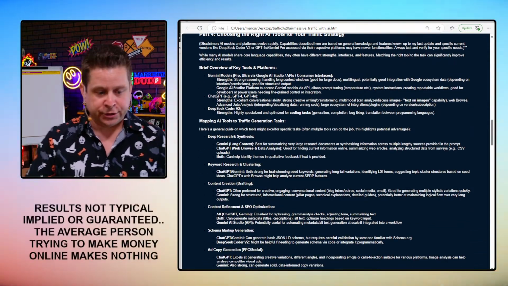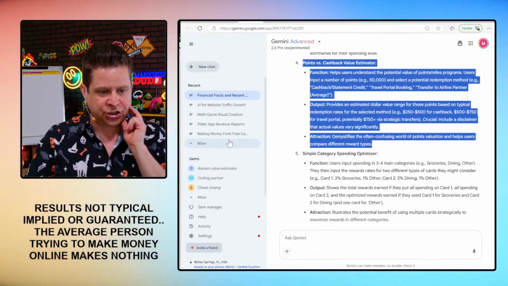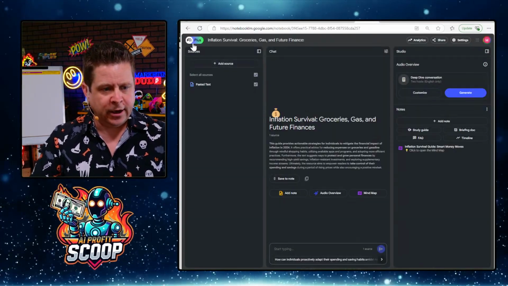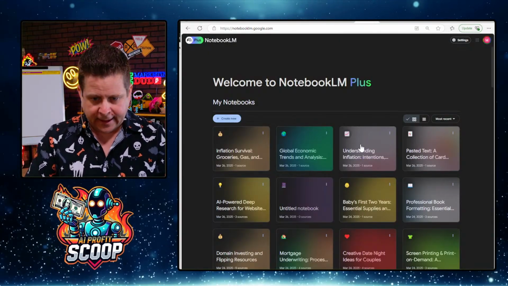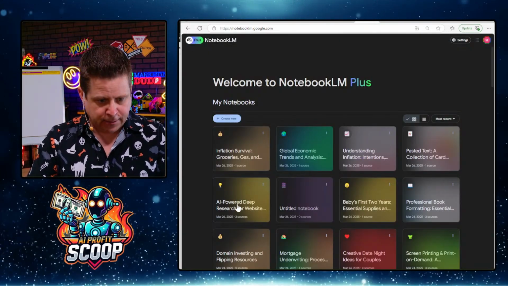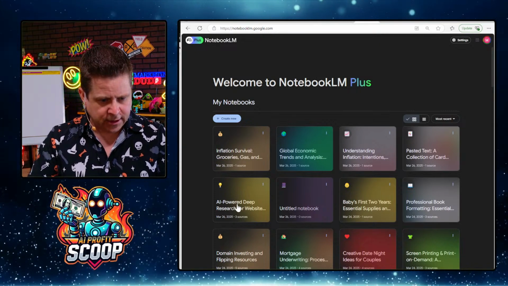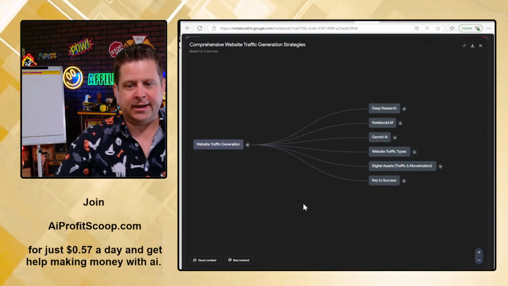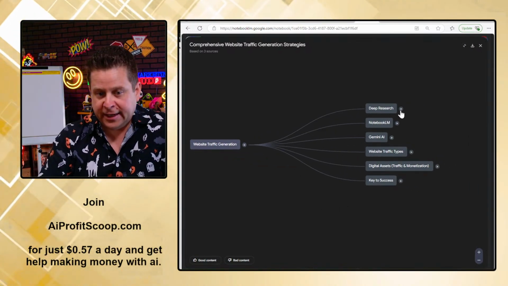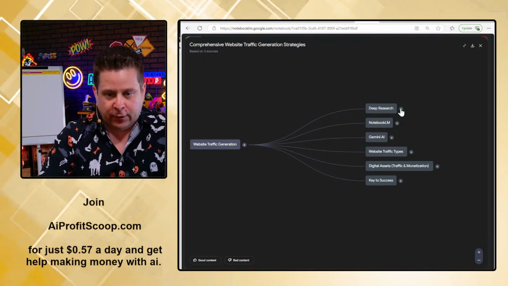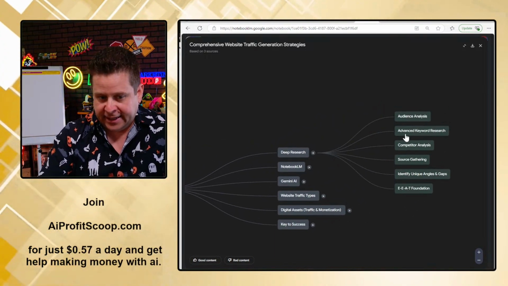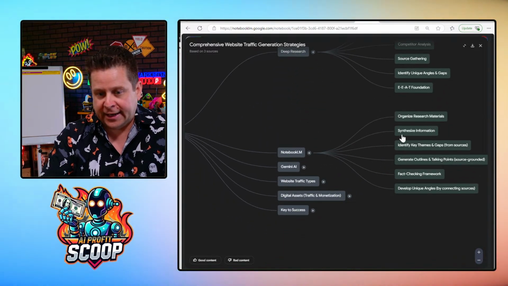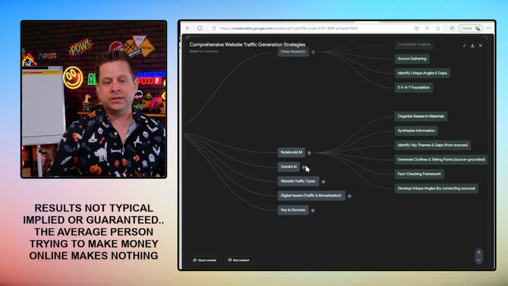Mapping out the AI tools you can use. This is one that I actually did in Gemini. I believe, was it Gemini or Deepseek? I think it was Notebook. So in Notebook, I went through and I did the different AI-powered, was it this one? March 26th, it might be this one. Yeah, so I went through and I did a traffic generation one. Would this be helpful for people to see, okay, if I want to use deep research, audience analysis, this is what you're going to use it for. Notebook LM, what would you use that for? Organizing, synthesizing. This is stuff that would be super helpful.